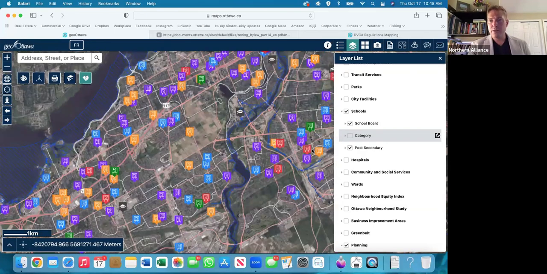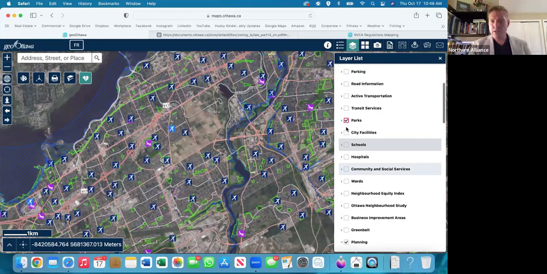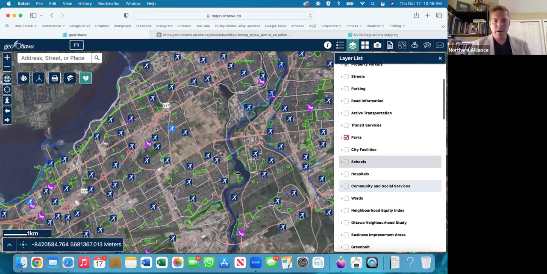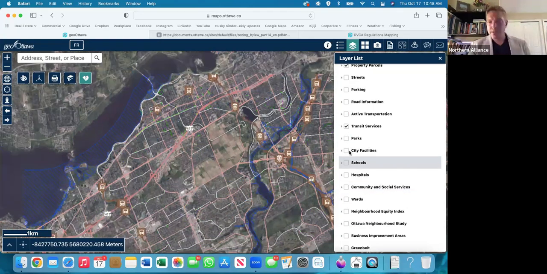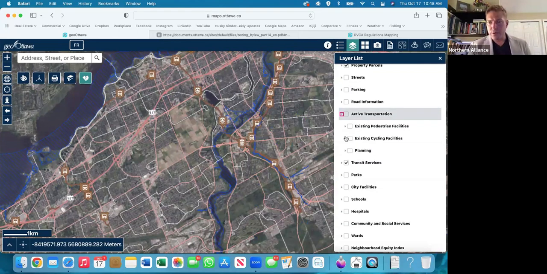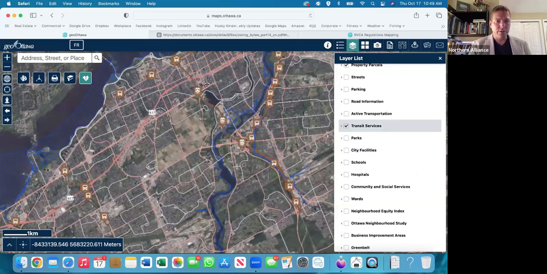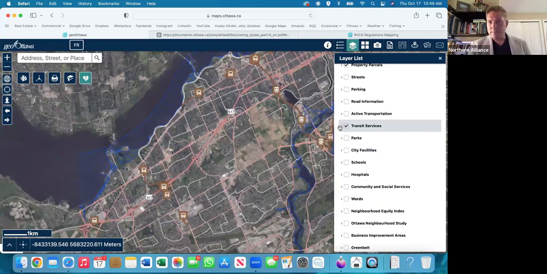Parks are located here. You can see where the parkland is. Transit services. You can see where there's bus terminals, train terminals. There's catchment areas, or you'll see. So this is all O-train stuff. There's ways to find a 600-meter buffer zone around these transit services.